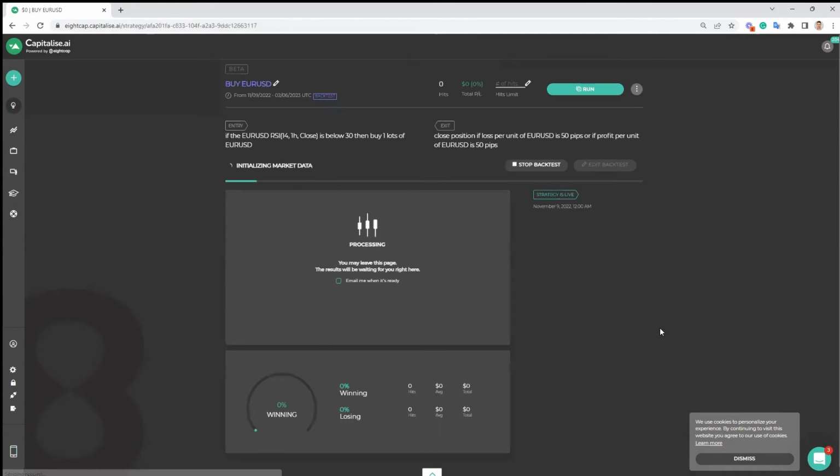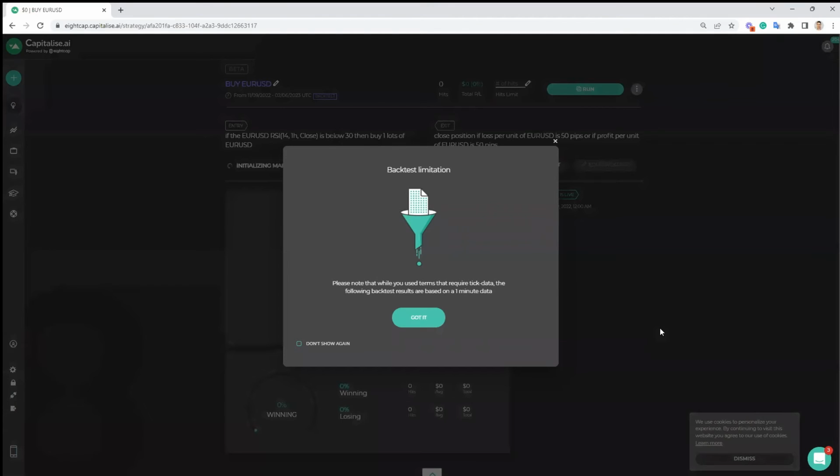For our strategy today, we're going to go ahead and backtest this. We should see results within minutes, depending on the number of trades your strategy is generating. If your strategy is generating thousands of trades in a 3-month period, it may take several minutes to complete, but generally should not be longer than this.